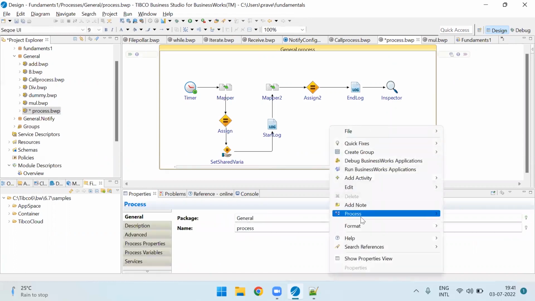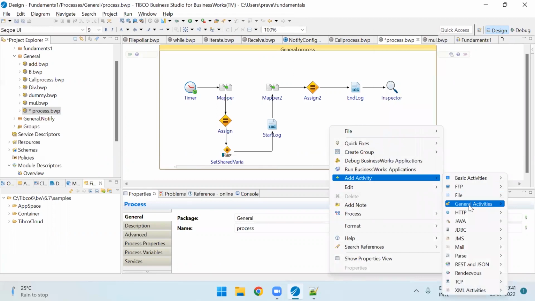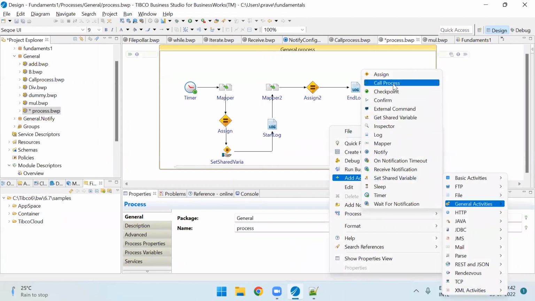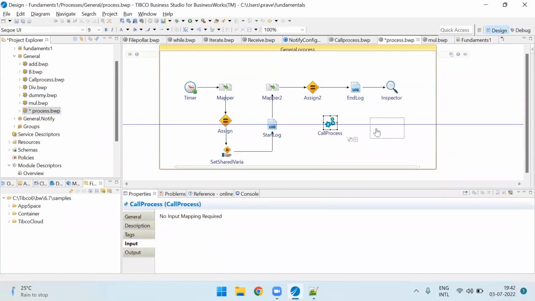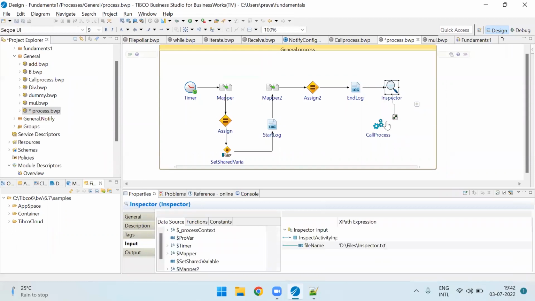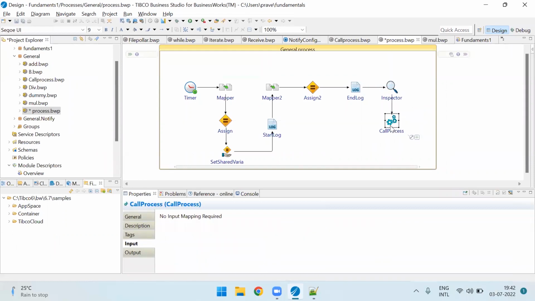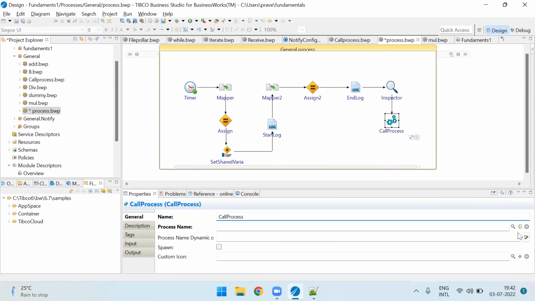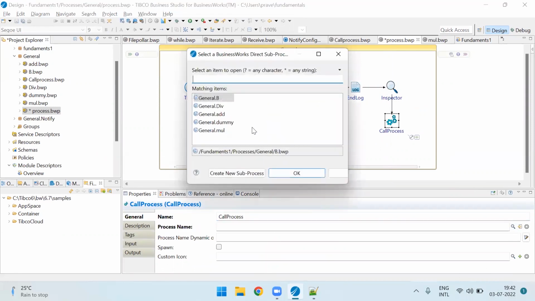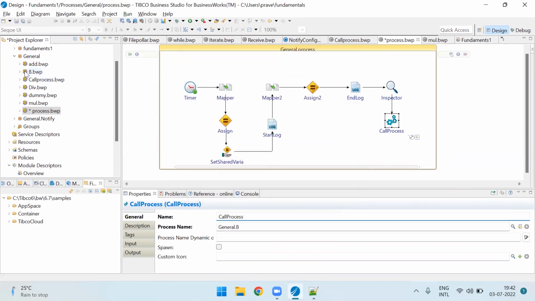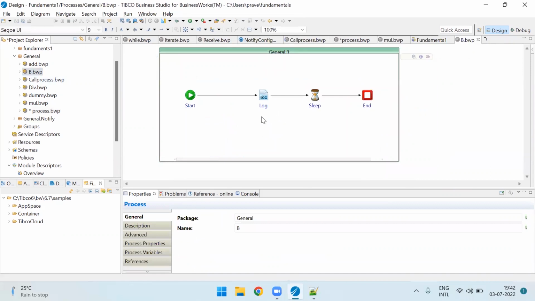Let us assume that I have a call process, a sub process which is to be called. I have a call process activity. Let us assume that I'm going to call one sub process, let us say B. Anything is fine.